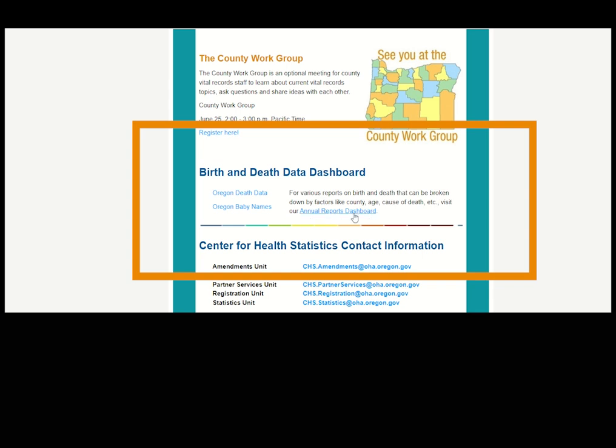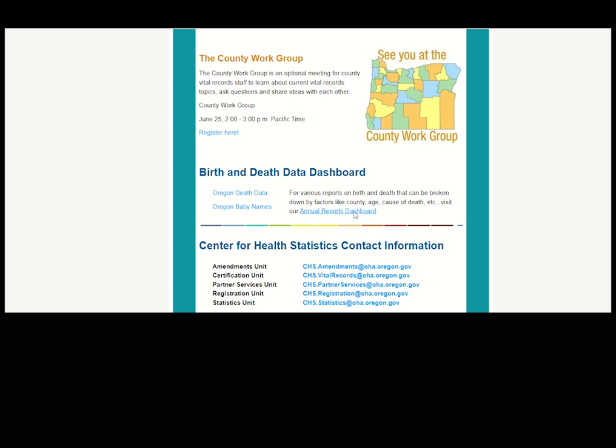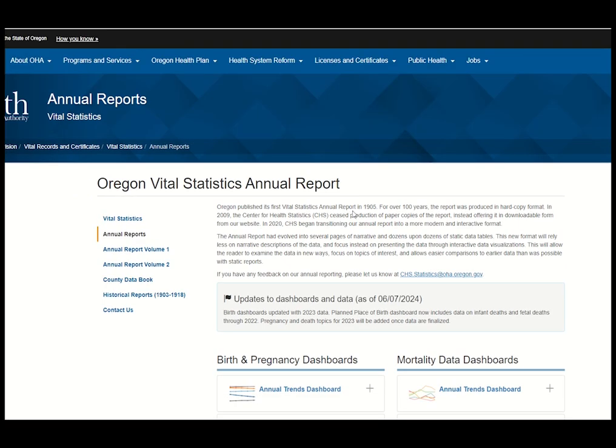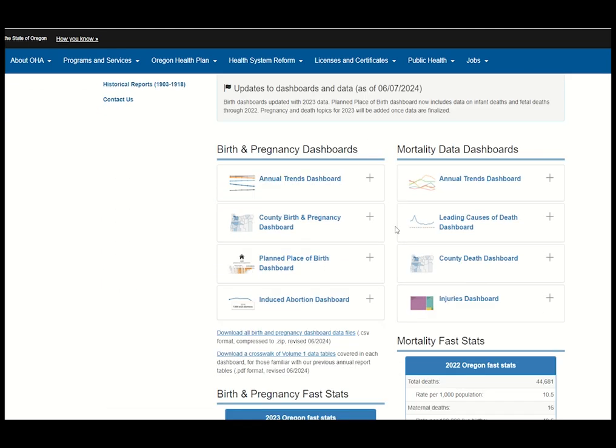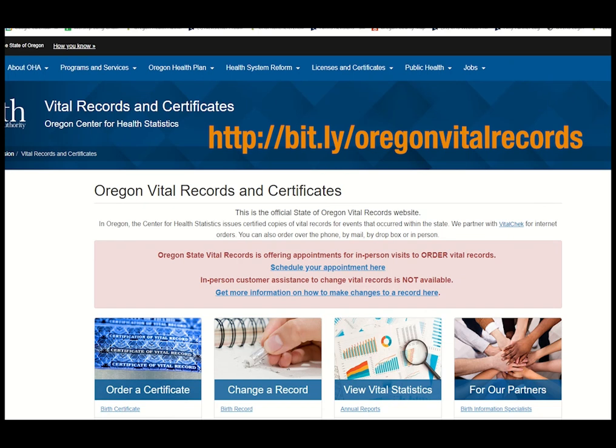We'll go ahead and click this link, and it takes you to the Oregon Vital Statistics Annual Report page. And you can see dashboards for birth and pregnancy and mortality data. You can also access this page through the home page of Oregon Vital Records and Certificates.